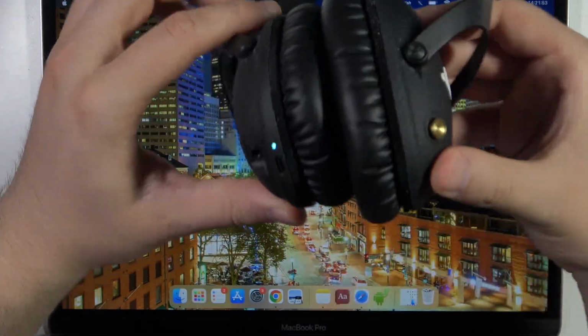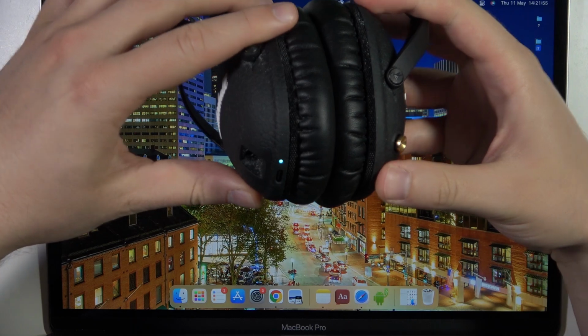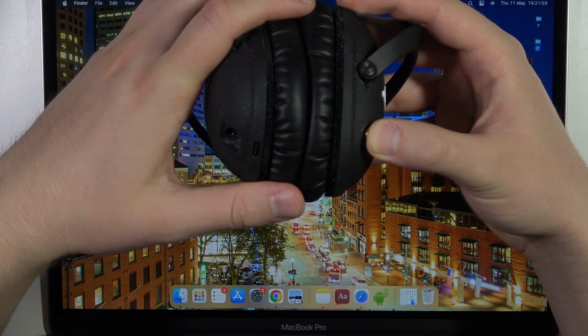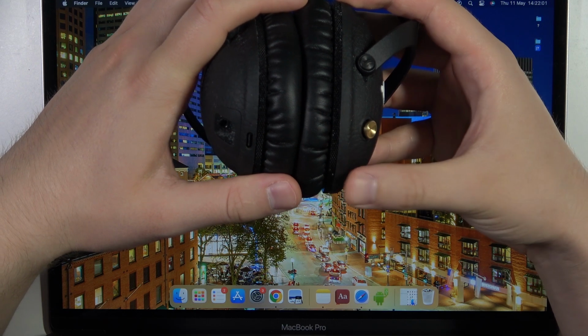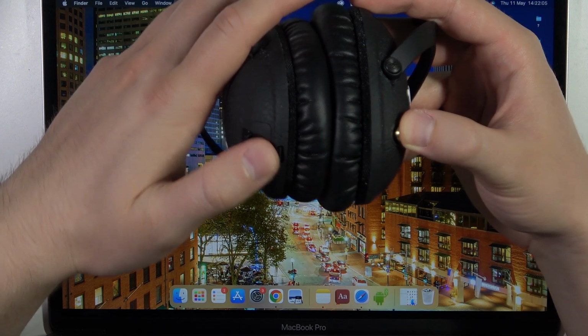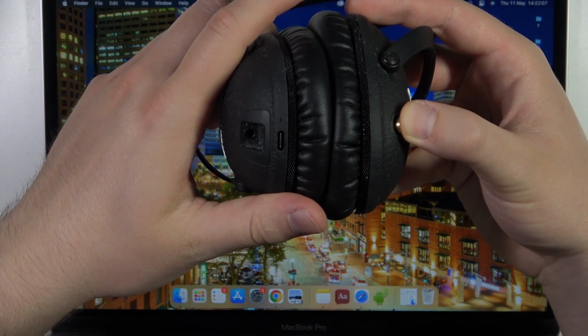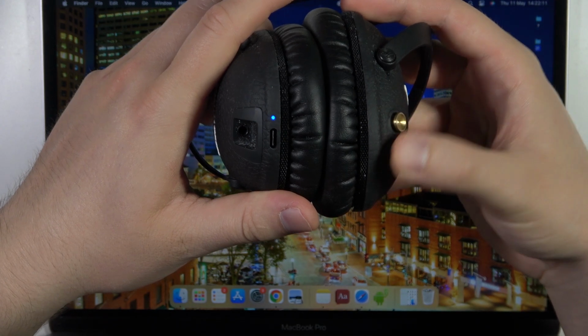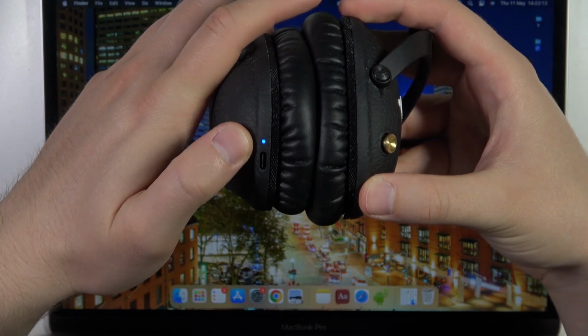So first of all, I can recommend you to power off your headphones by using this gold button. You have to click and hold it until this indicator turns off, just like that, and then click and hold this gold button until this indicator starts blinking. Keep holding, and right now release. As you can see, it's blinking on the blue.